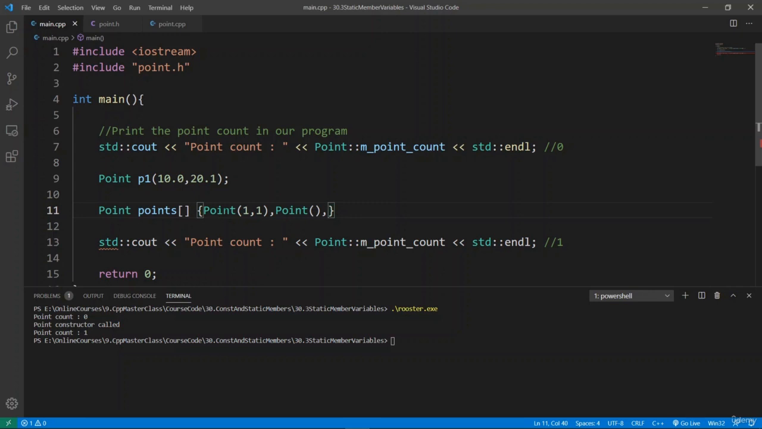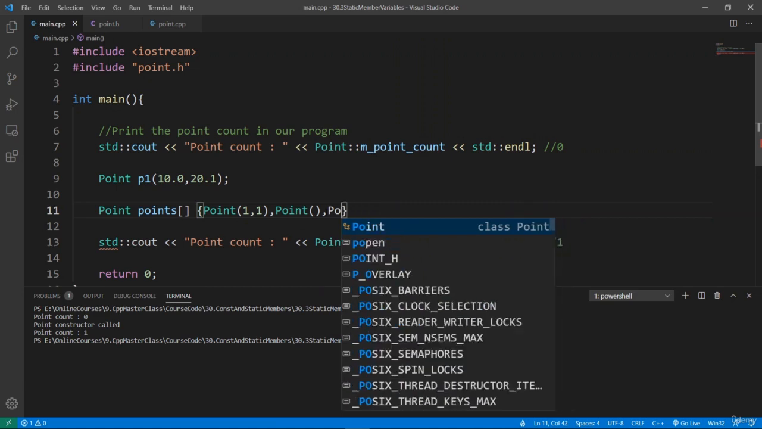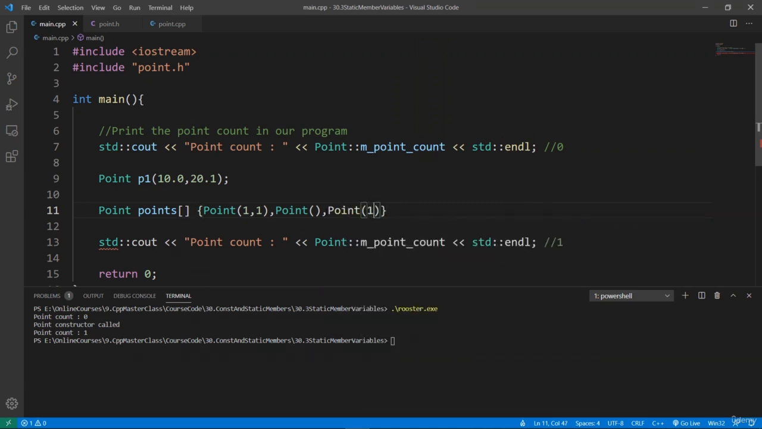Notice that we are building these guys in place. You can really do this if you want. And then we're going to put another point, which is going to call the one parameter constructor. And we're going to put in 4. Why not?